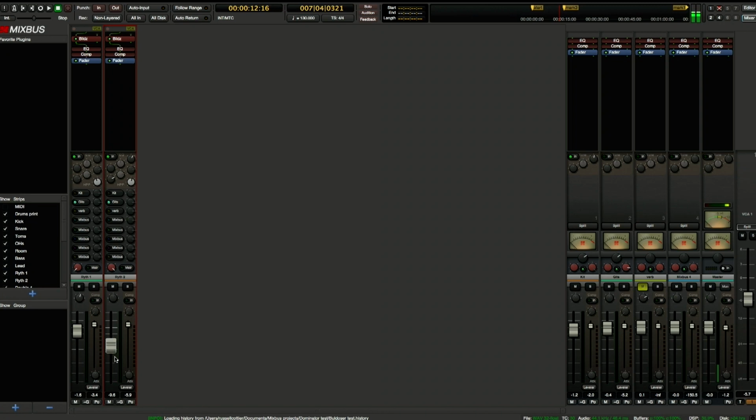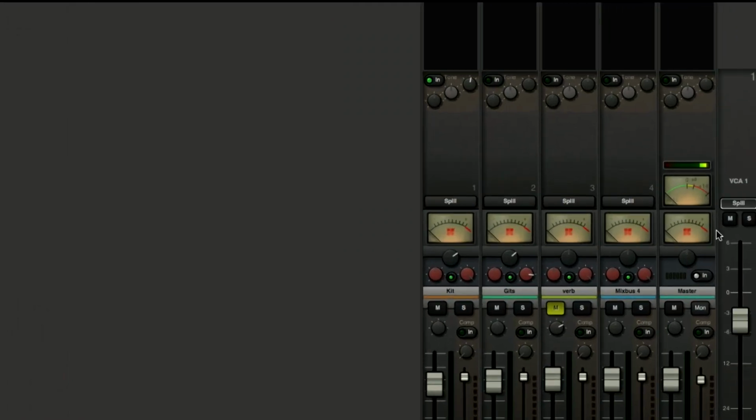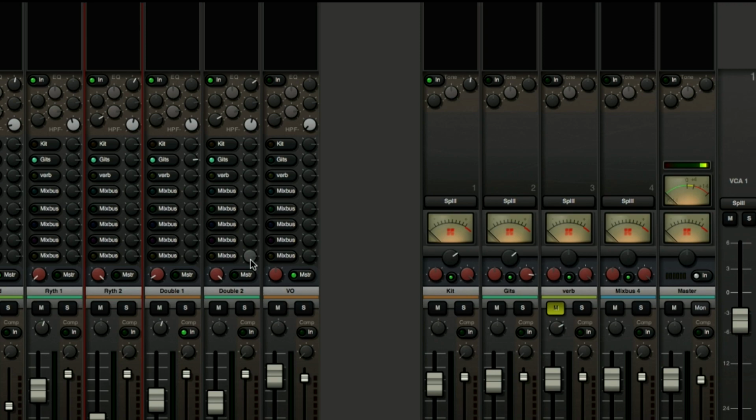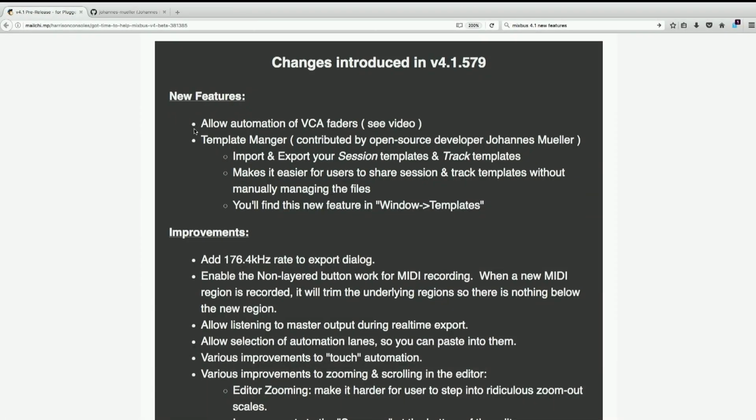So you can move the same channel, I should say. So you can have multiple VCAs moving the same faders. And I can make a change here, a relative change between these faders. You'll see that the automation remains intact, but the actual relative fader moves change. So let's turn spill off again and have a look at the next cool feature.